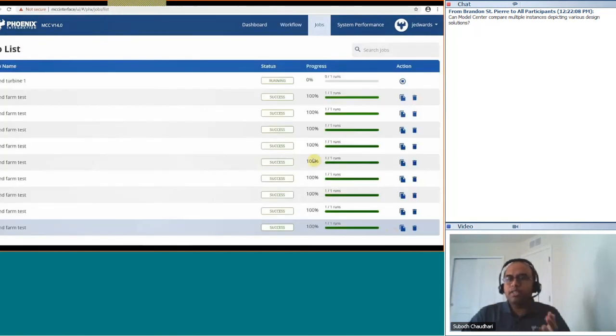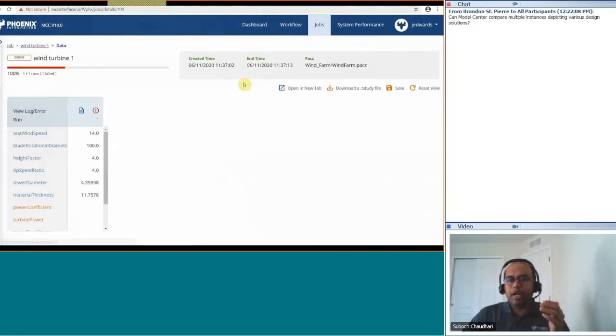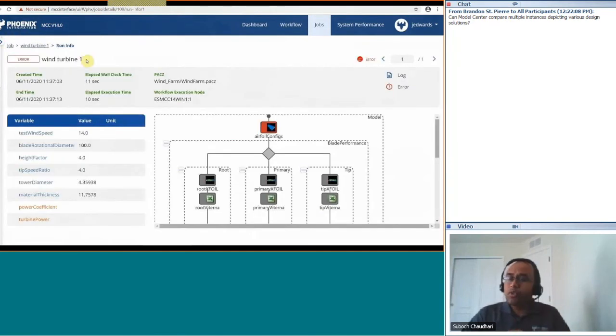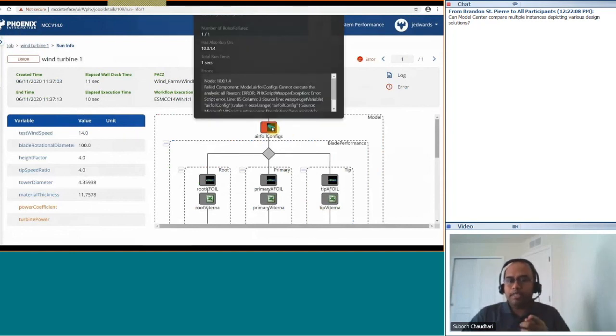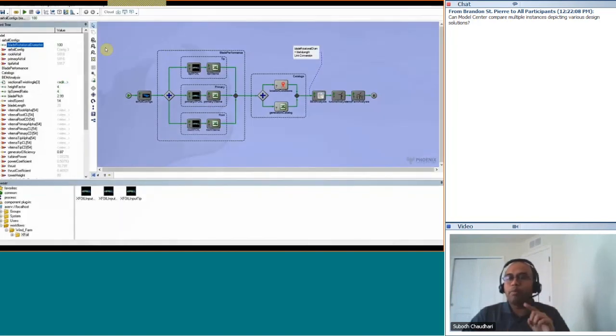When the job is submitted, under the jobs list, you can see and track all the previous jobs or the current running job. And as we expected, there is an error over here. But the good thing is, without you having to go back to ModelCenter desktop, you can actually take a look at where the error is. And right now we can see the error is in the very first component, and that's where we had changed one of the values. So we'll go back to our ModelCenter desktop and fix that value.